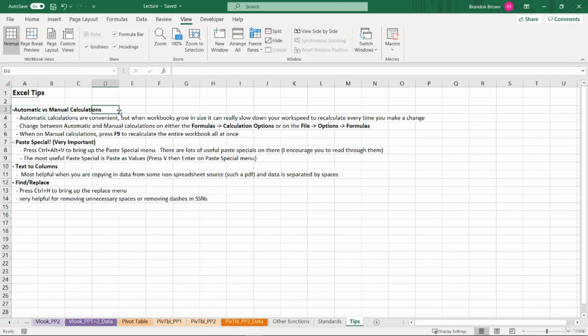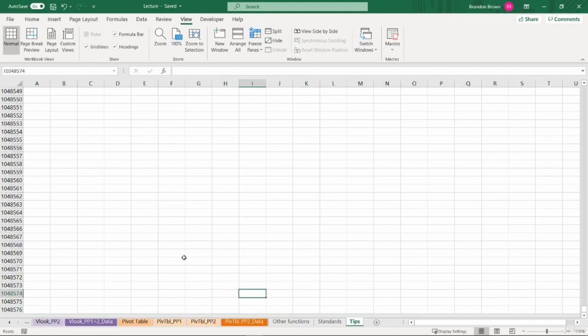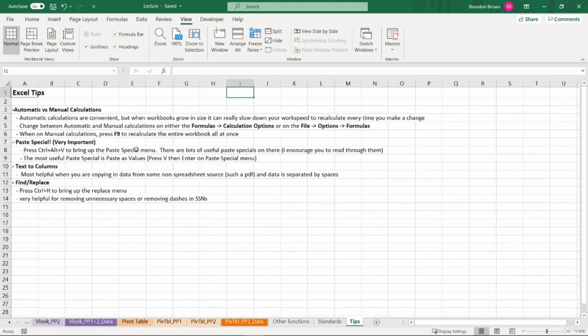Automatic versus manual calculations. This can be quite helpful. The time when you'll usually want this is because Excel workbooks can get quite slow at times, especially if you're using lots of data. As you see, this goes down to over 1 million rows. If you've got 1 million rows with functions in it, and you've got functions going for 30 columns, and these columns are super long array functions, it can take a long time to process.